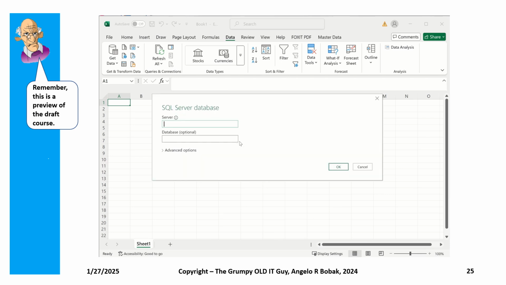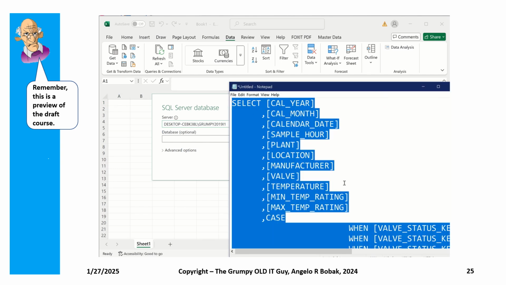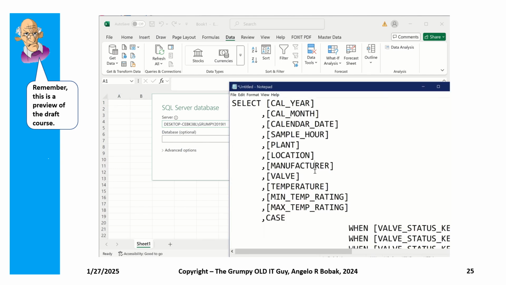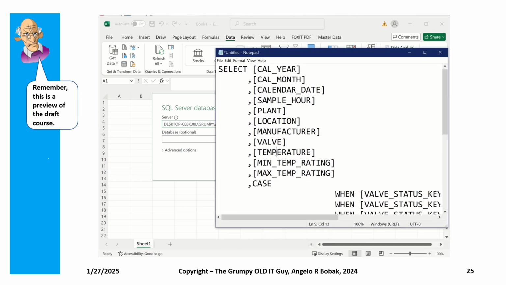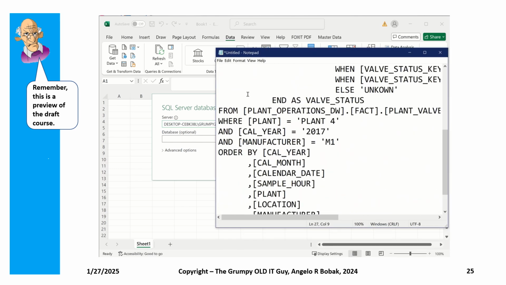Okay, it's going to go out. It's going to ask me for a server instance. Paste that server instance in there. We need to also use a database. Here is the query that we're going to use, by the way. Let me just scroll down here to the from clause. There's our data warehouse.